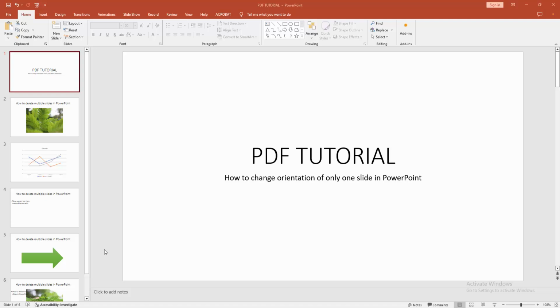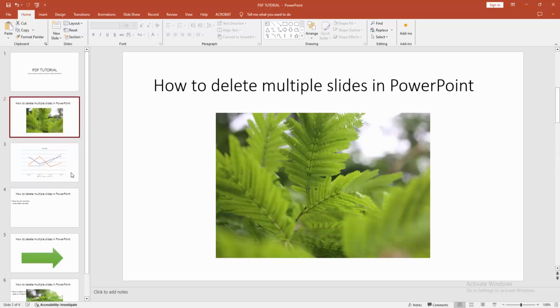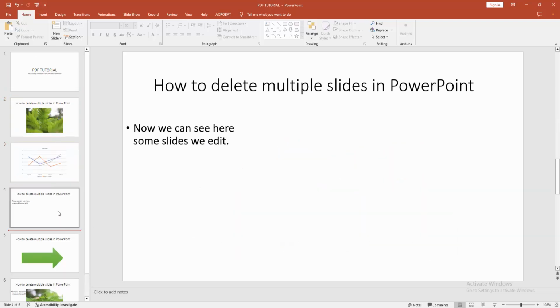In this video, I am going to show you how to change the orientation of only one slide in Microsoft PowerPoint. Let's get started. At first, you have to open a PowerPoint presentation, and we can see here all slide layouts are landscape. Now we want to change one slide only to portrait.